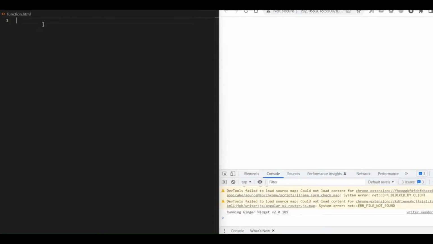We are going to see the parameters and arguments in functions. So first, let me create a basic HTML tag.